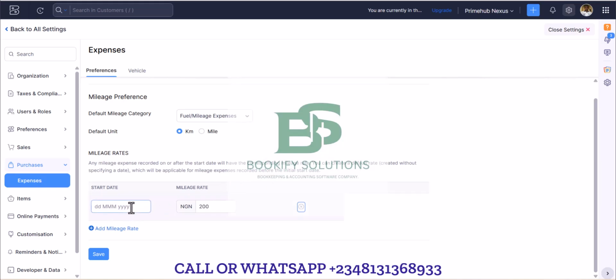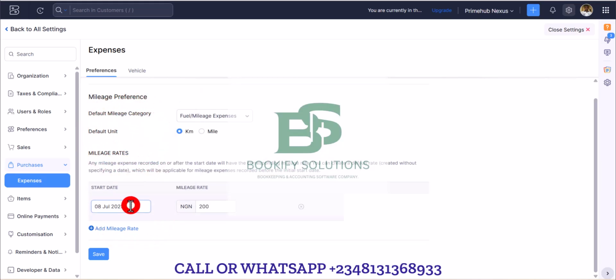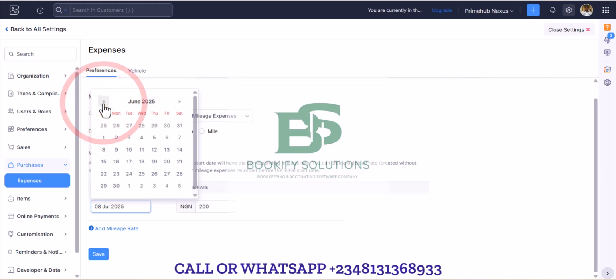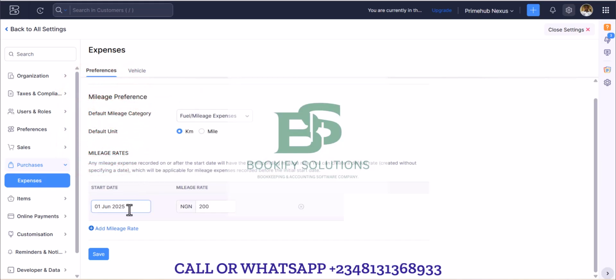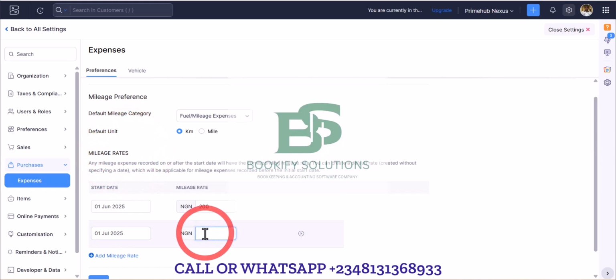But I can decide that I want to enter the date differently. I can select, let's say, 1st of June 2025. As at 1st of June 2025, it is 200. Then, as at 1st of July 2025, it is, let's say, 250. Maybe there was a review. This is just a random number, right? It depends on your company policy. It might be in dollar, it might be in naira, it might be in kobo or cent, depending on the IRS policy about mileage.